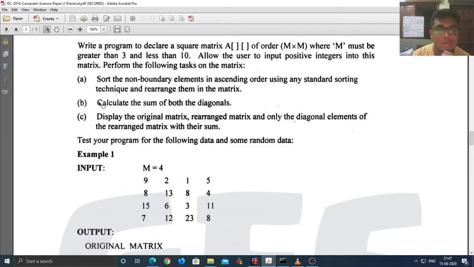Moreover, we need to calculate the sum of both diagonals. So the diagonals are 9, 13, 3, and 8. And the other diagonal, the left diagonal, and the right diagonal is 5, 6, and 7. So we need to calculate the sum of these diagonals.